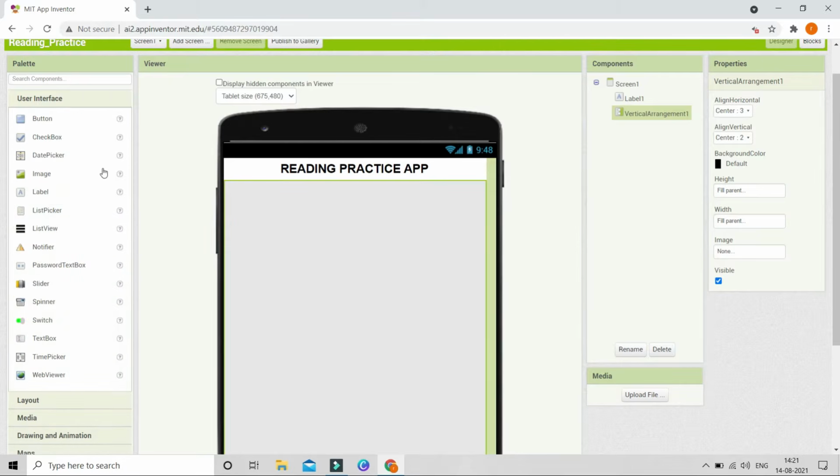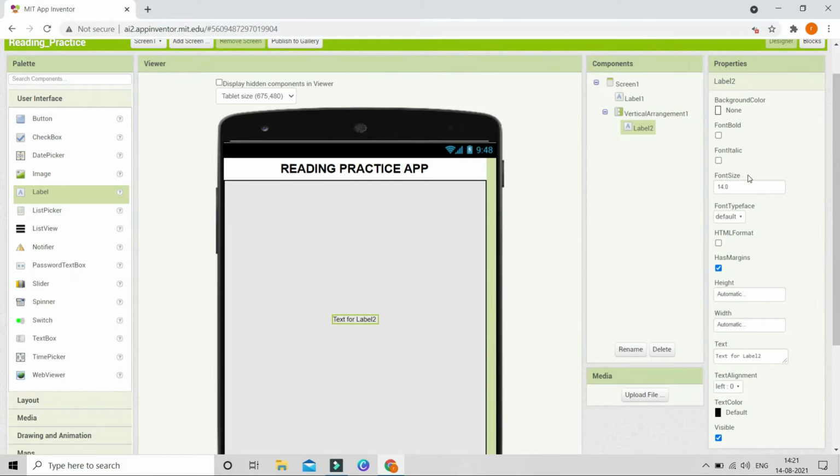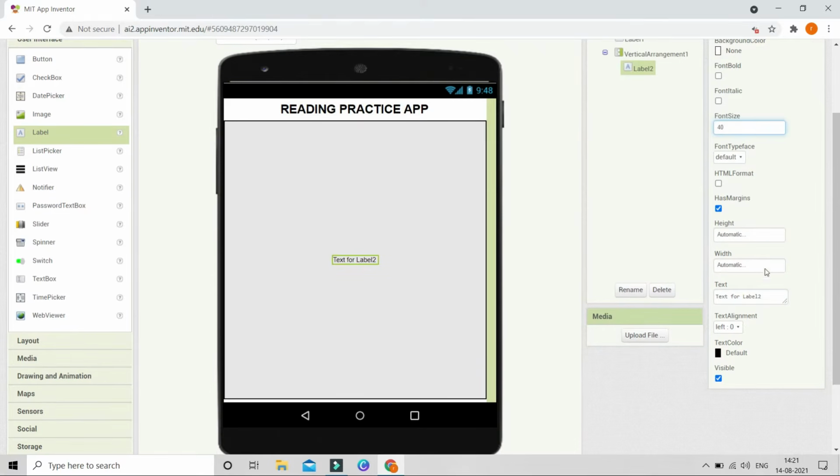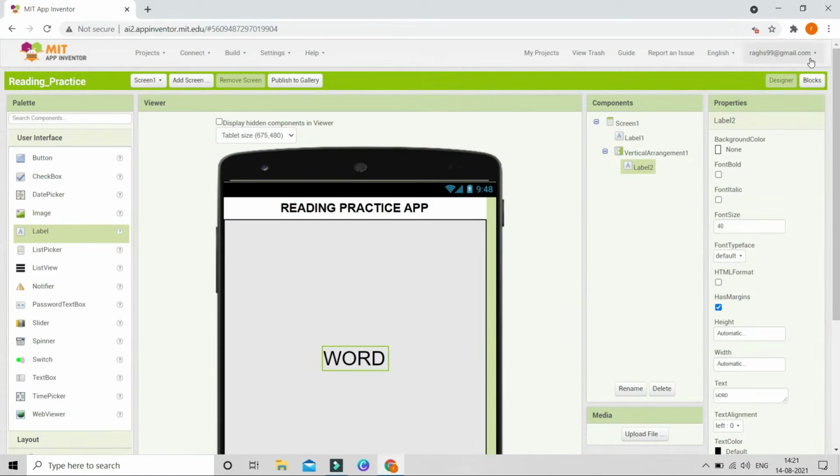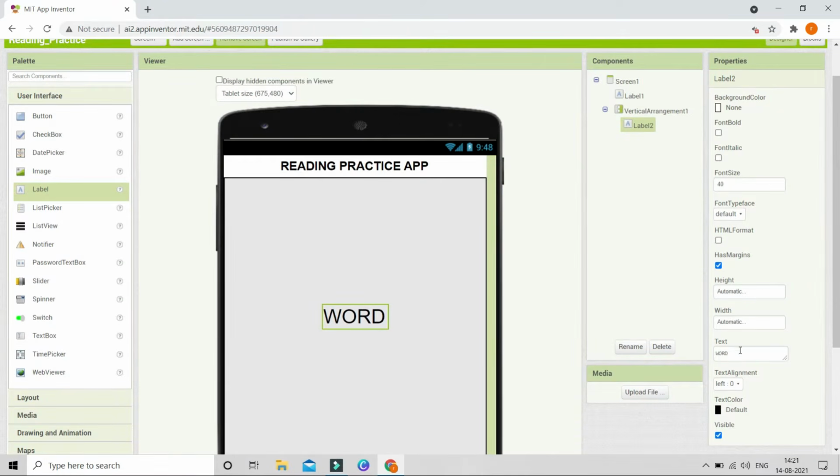Next inside this we are going to put a label. Let's increase the font size of this to be 40 and let's change the text of this to be word. In this label we are going to show what word the user, or the child who is using this app, needs to read. So for example here I can put horse or cat or any other word they need to read. But we are going to put that in the block section. So first in the designer we'll just put word.